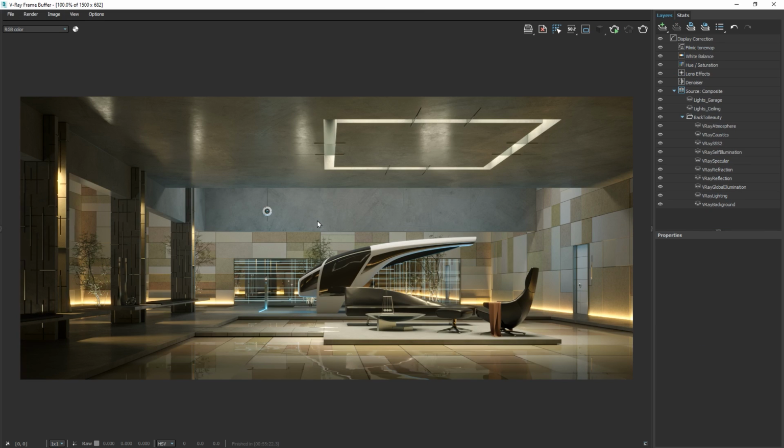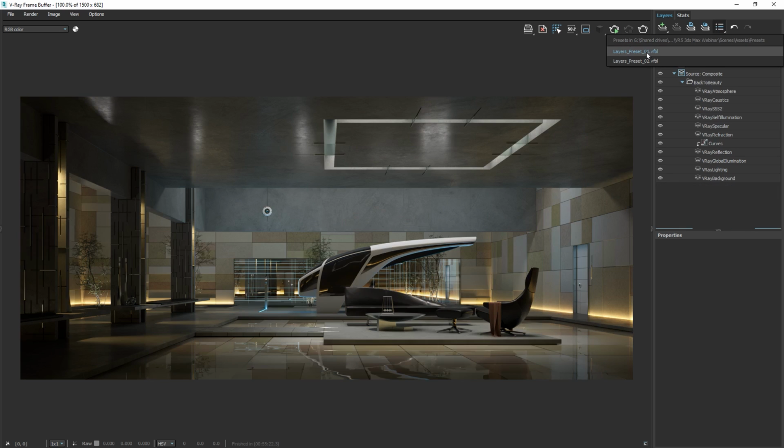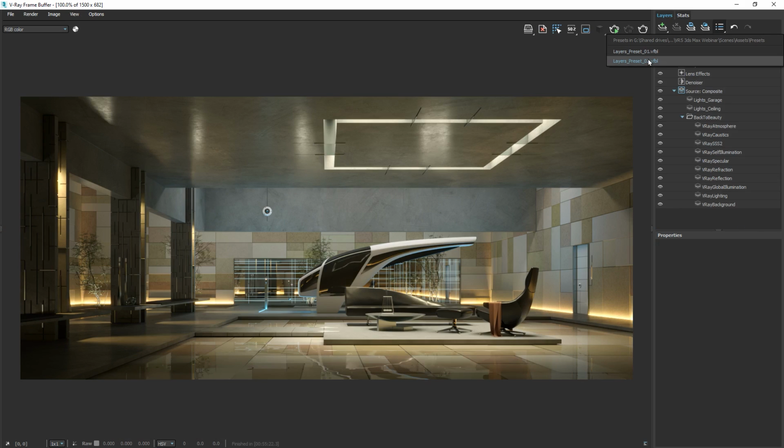Now you can see that the new layer tree has replaced the one that we had just set up. And the results are clearly visible, as our image has a noticeably warmer look and feel to it. Now, similar to the light mix presets, we can also use the quick access icon to quickly switch between different presets for comparison. Note that the quick access searches for presets at a path you specify in the VFB settings, under the Layers tab.